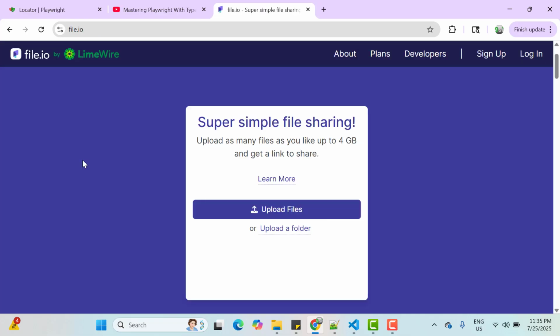So this application allows you to upload single file or multiple files, or you can even upload a folder as well. That means whatever files are present in a folder, all files will be uploaded using this link. So now, how can we automate this functionality using a web automation tool called Playwright?